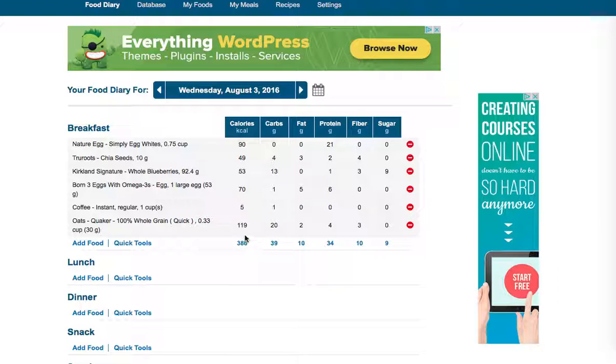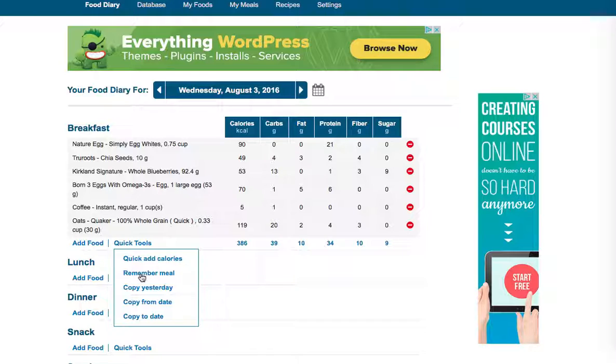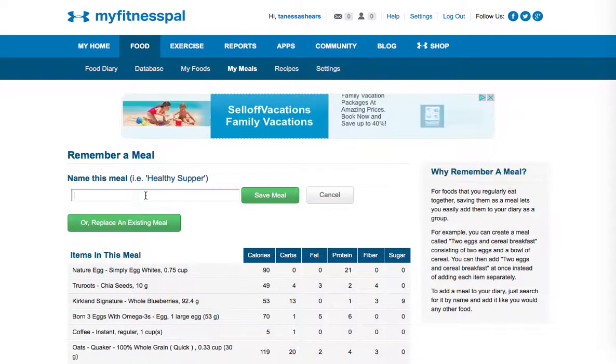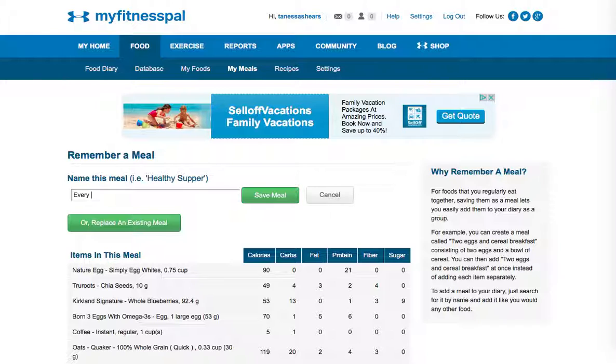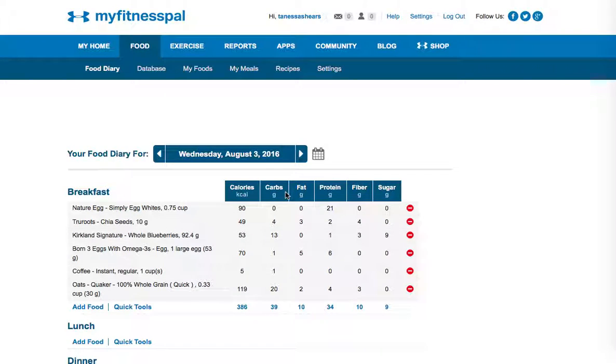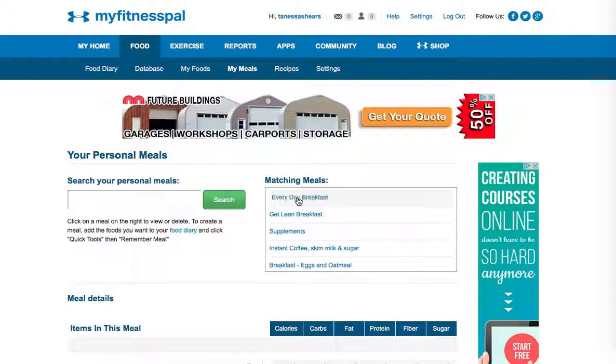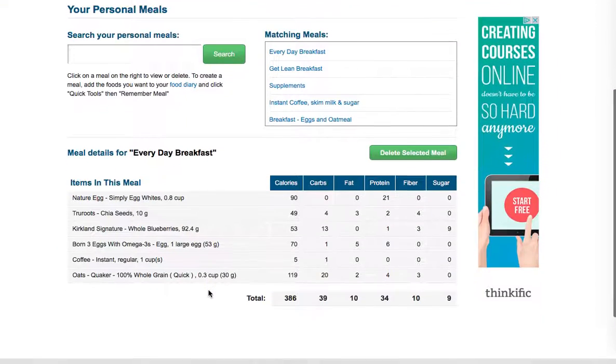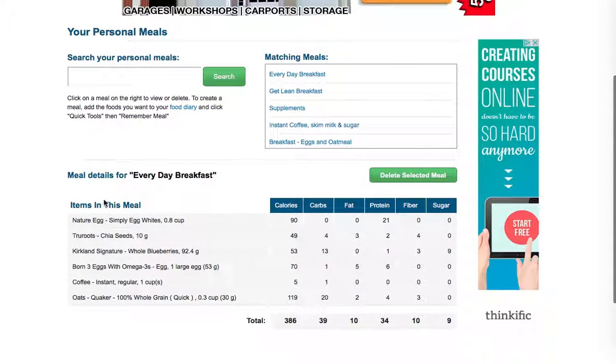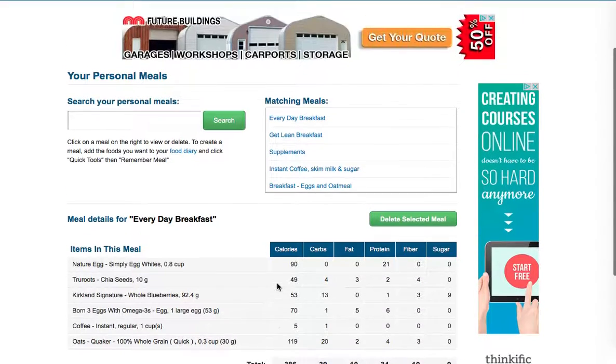Now what I can do is, I know what my meals are, so I can go to quick tools here and I can remember this meal. For the most part, I eat the same breakfast every day, so if I don't want to have to go through this entire process, I can click Remember Meal, and then I can name this meal. I can call this Everyday Breakfast, and I'm going to click Save Meal. Now this is saved if I ever want to use it again. I can go over to my meals here, up on the tab, and I have my Everyday Breakfast here. This makes it super easy. Everything is all right there if I ever wanted to use it again.